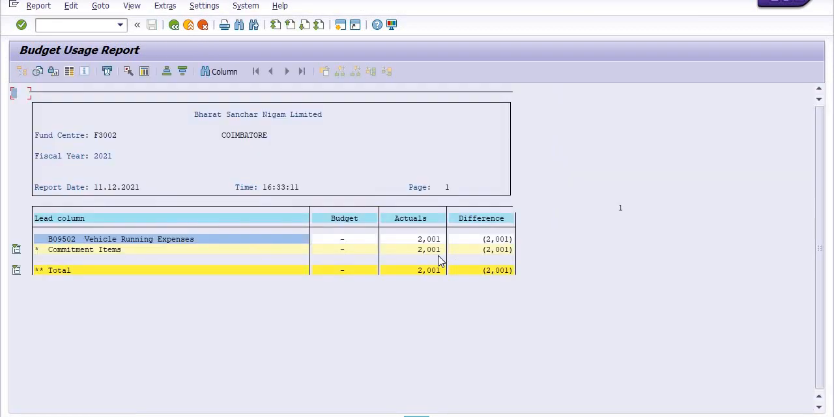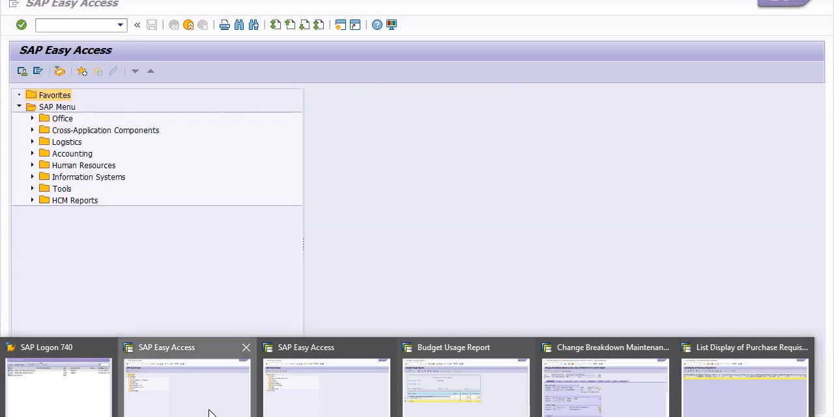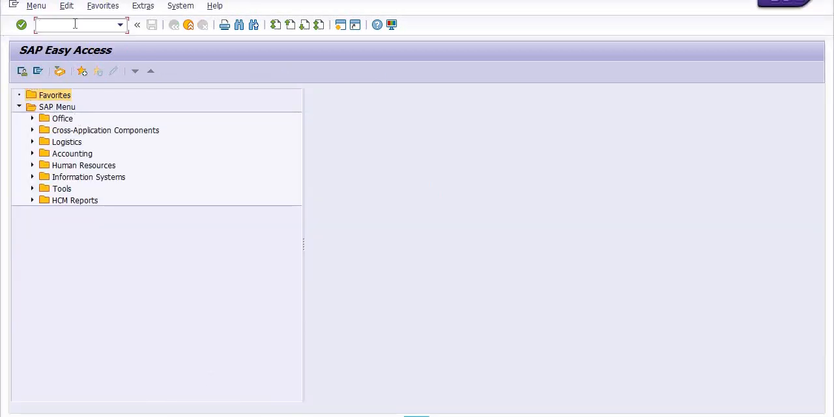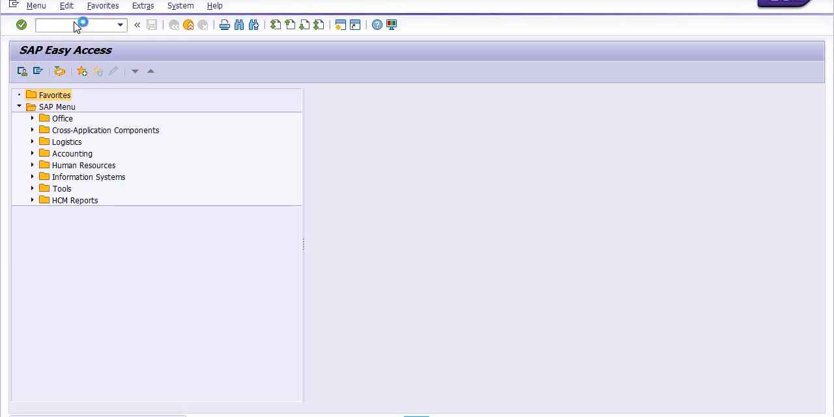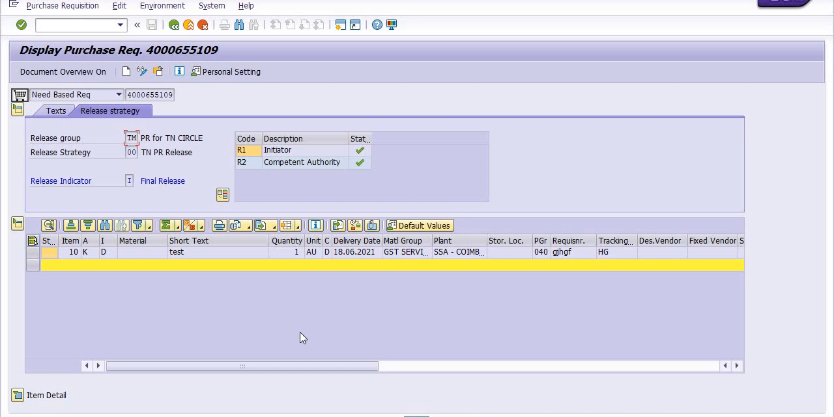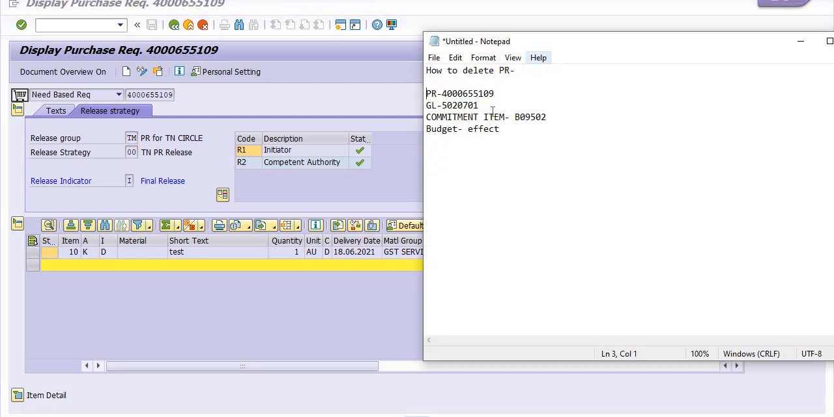What is the actual? Actual booking is 2001, and once we delete the purchase requisition, then what is the effect on that? So first I have to execute the transaction code ME53N to open the purchase requisition. Okay, what is our purchase requisition? This is our purchase requisition.